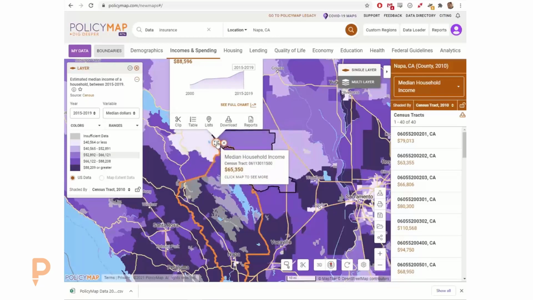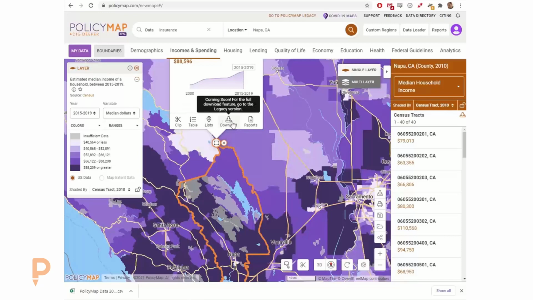So once you see one of these icons here, you'll have the ability to clip that data directly from this menu.